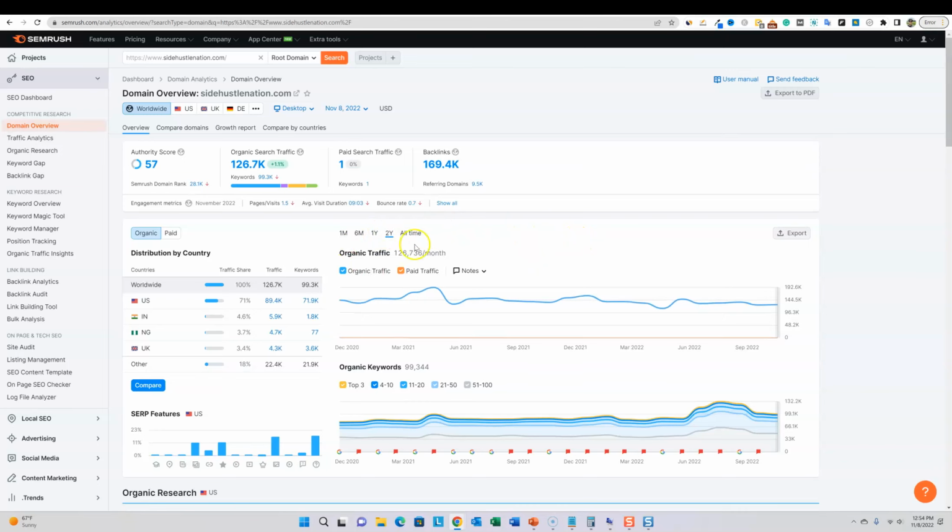It's going to tell you all the information that you would need to know, how many backlinks the site has. They're not running any ads, so no paid search right now. Average visit duration, 9 minutes. Bounce rate is good, and pages per visit. Organic search traffic at 126,000 and an authority score of 57. So it's going to give you a lot of good data.